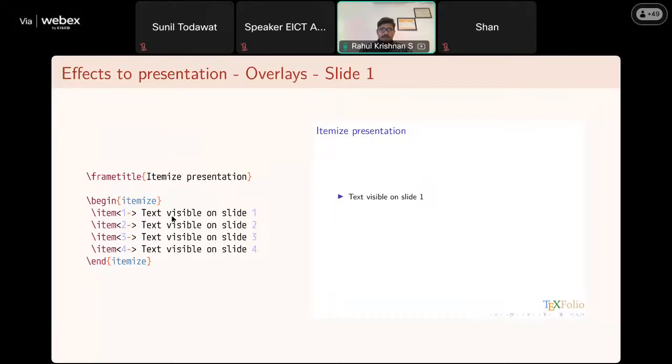I will navigate now. You can see slide 1 and the output will change. First one, second one, third one. They are appending: first, second, third. The default will be the first one, then the second one will be appended, third one, and fourth one. This is how itemize can be used as overlays. I hope you can follow this.